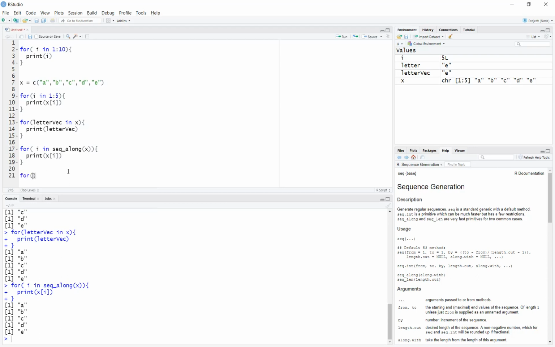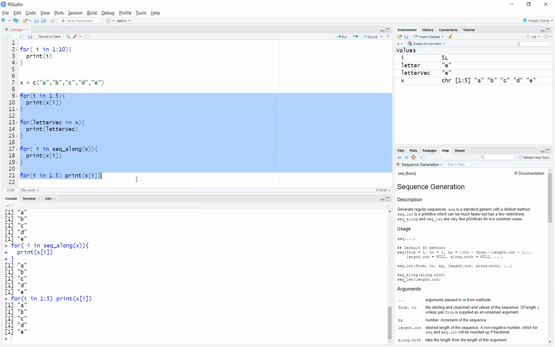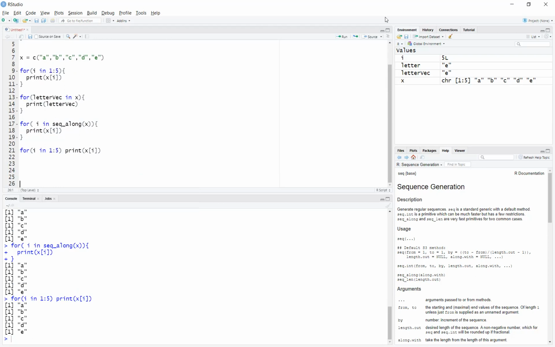And lastly, for i in 1:5, I'm just going to print x[i], and this is simple enough. I have these 5 results. Okay, so as I indicated before, these 4 different ways of writing the for loop all result in the same thing. Okay. All right, let's go back to slides.